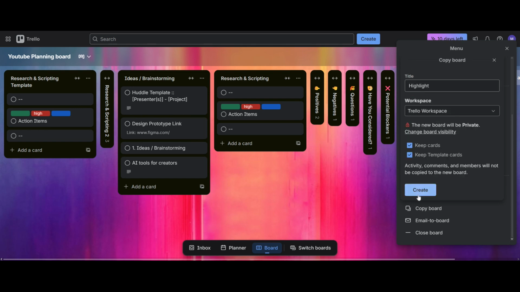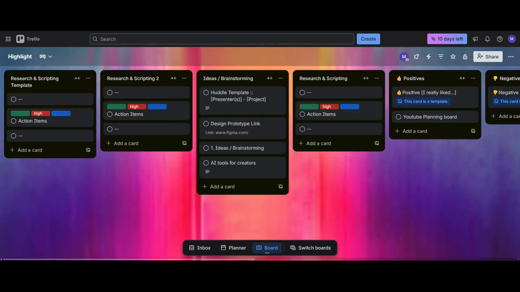Trello will now generate a duplicate of your board. Depending on how large the board is, this may take a few seconds. After the process is complete, Trello will automatically open your newly copied board. You'll now see an exact duplicate of your original structure, including all lists and cards that were selected during the copy process. From here, you can start customizing the new board.